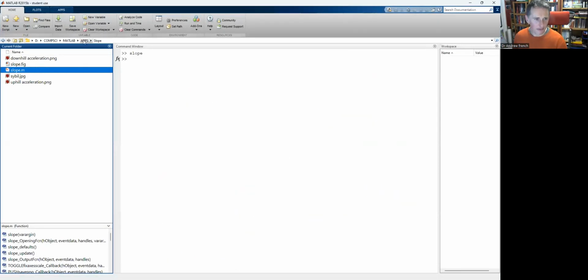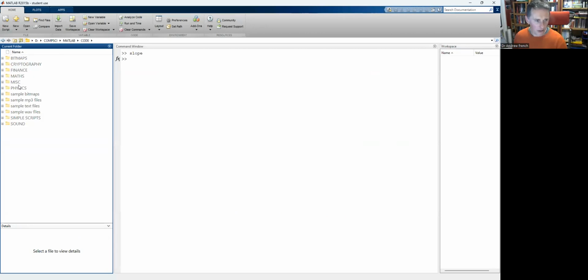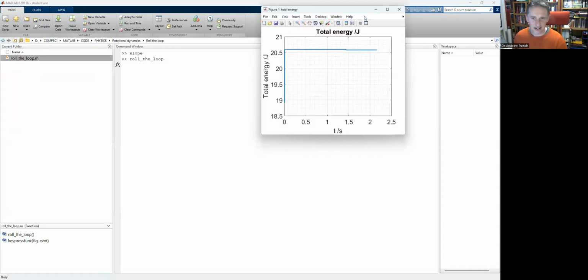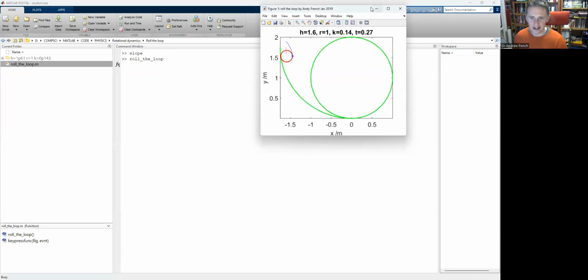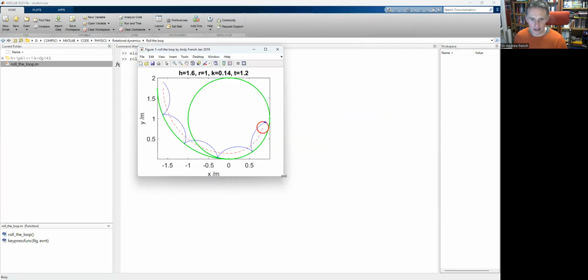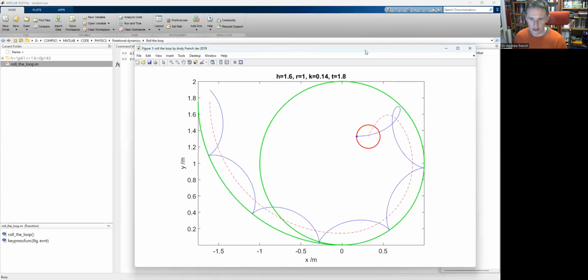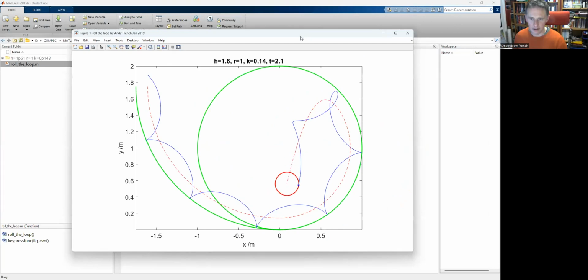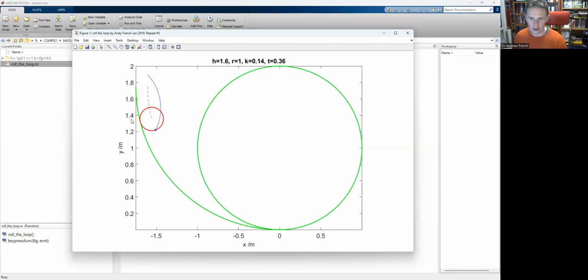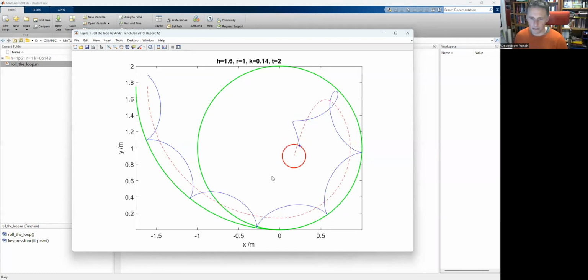So if you want to run this yourself, you go to MATLAB, Code, Physics, Rotational Dynamics, roll the loop, and if you right-click and run that, hopefully this will work. There you go. I'll just make that a bit bigger. So what happened here? Let's just run that again. Does that run? I hope it will. So there we are. My ball is rolling. Okay, and it loops the loop and then falls off.